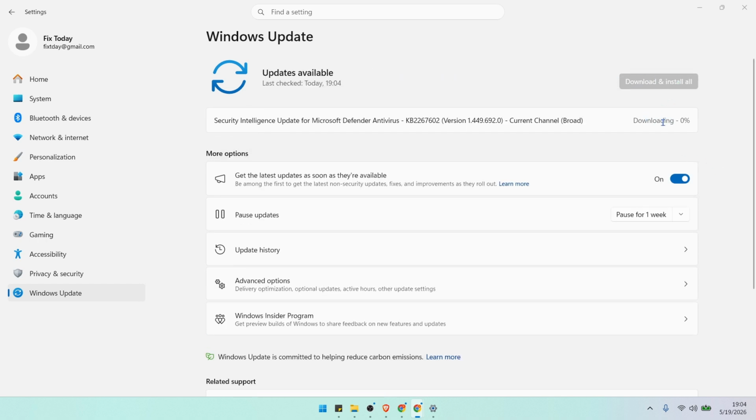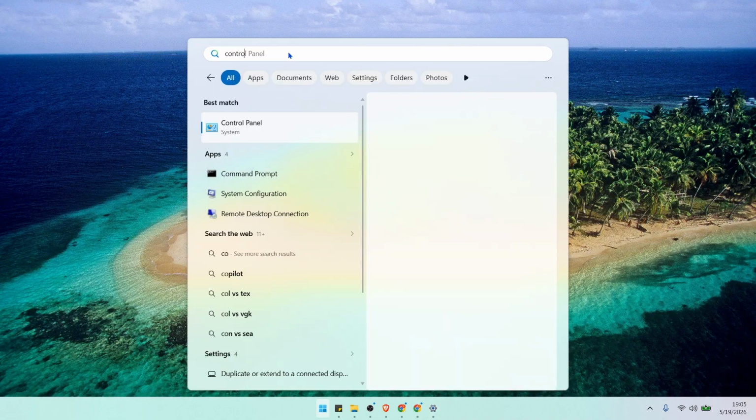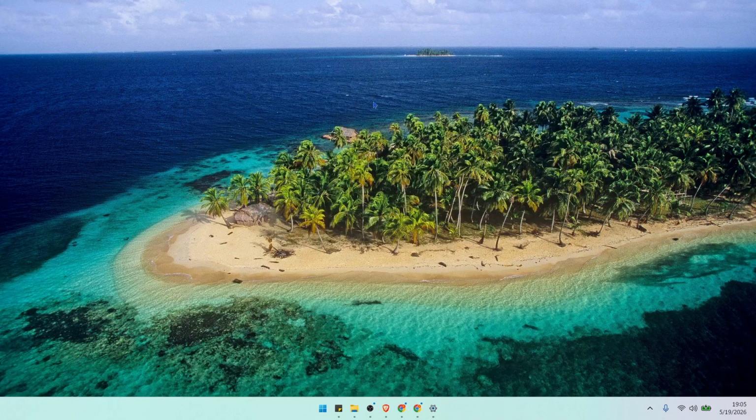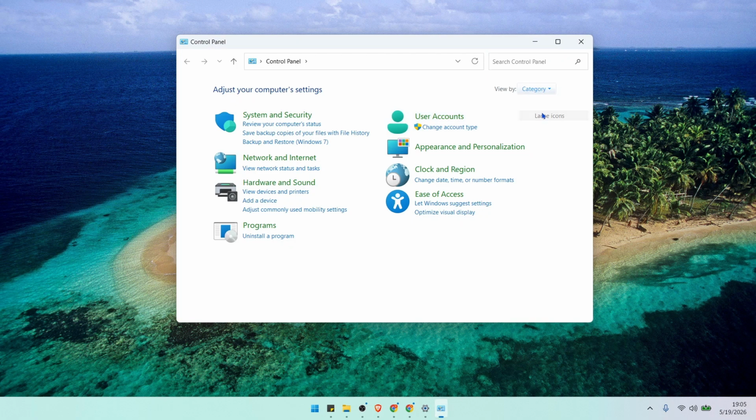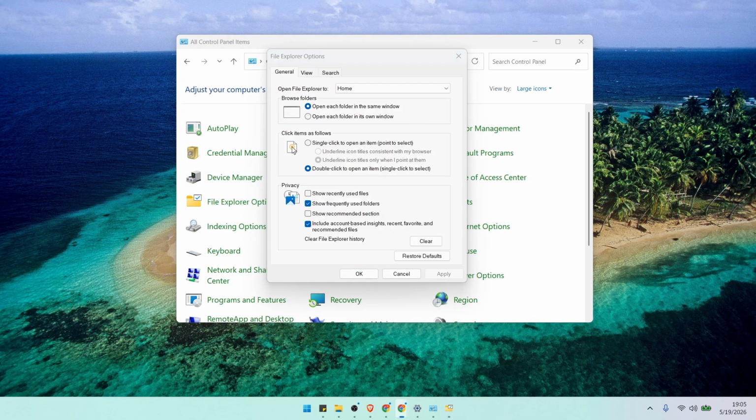Now let's reset File Explorer options and clear its cache. Click the search bar and type Control Panel. Open Control Panel. If needed, change the view by option to large icons so everything is easier to see. Now click File Explorer Options. Inside the File Explorer Options window, click Restore Defaults.